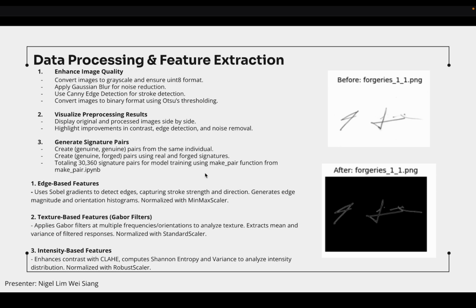We begin by enhancing the image quality. This includes converting images to grayscale, applying Gaussian blur to reduce noise, using Canny edge detection to emphasize edges, and lastly converting images to binary by using Otsu's thresholding. We then compare the original and processed images side by side to ensure that our pre-processing enhances key features which are necessary for accurate analysis later on.